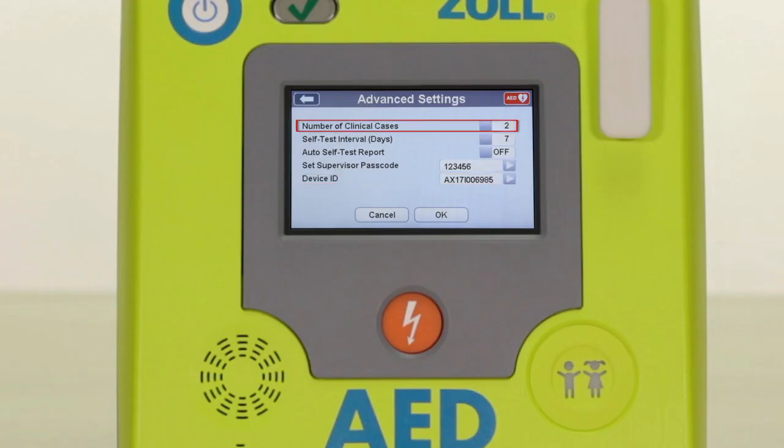The AED3 stores up to 2 clinical cases and can do self-tests either weekly, every 7 days, or daily. We recommend that the default settings of saving 2 clinical cases and weekly self-tests be left as they are. The ability to store 2 clinical cases helps reduce the potential of accidentally writing over case files, and weekly test intervals conserve battery power.